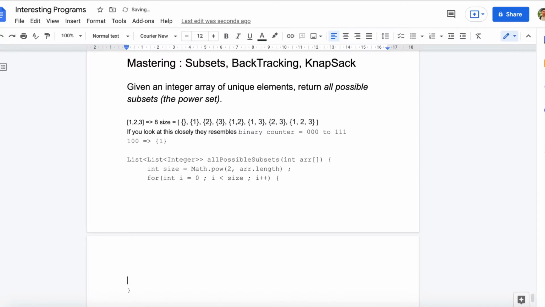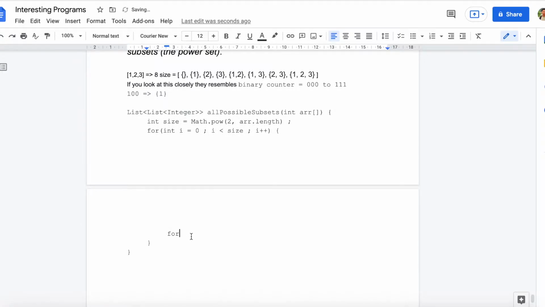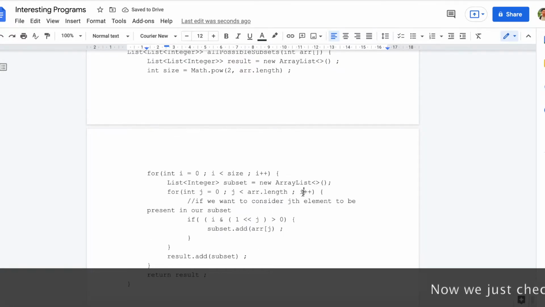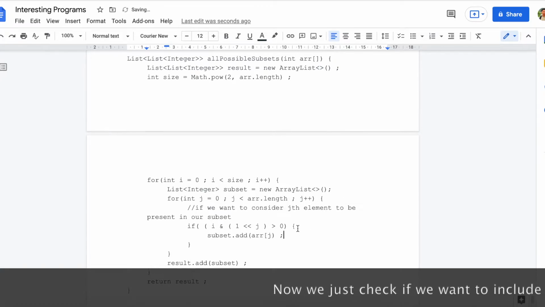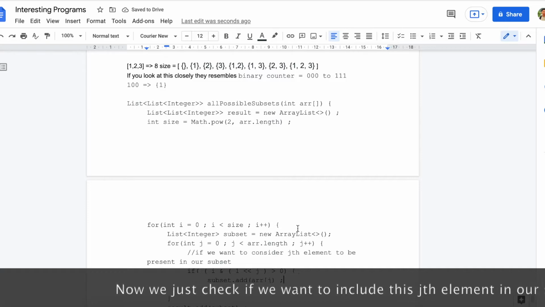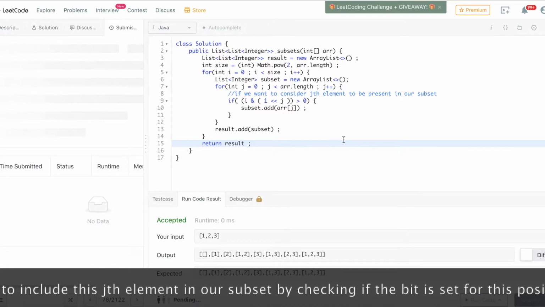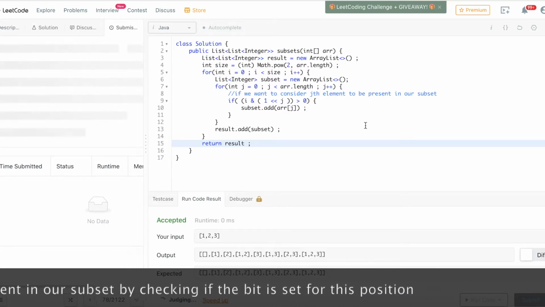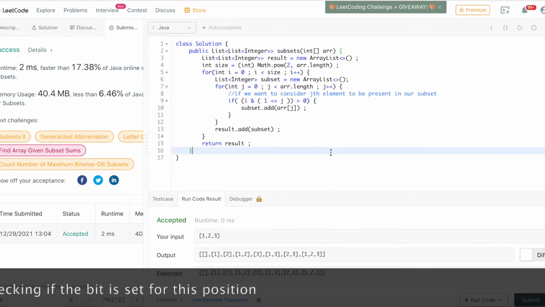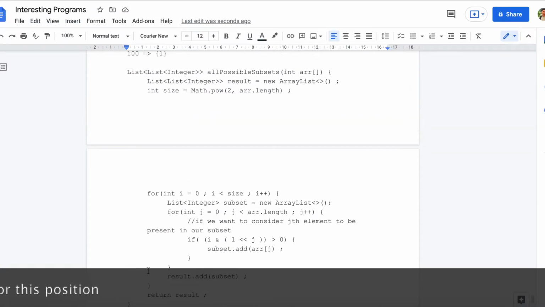Fine. Now we'll run another for loop which will run from j equal to 0 and j less than the array length, and this should be j, and what else, submit. Cool.